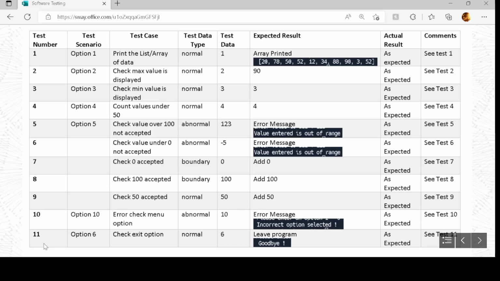And the last one here is test number 11. We're checking option 6 and we're checking we can exit the program. So it's a normal check. The test data is 6 and the expected result would be you leave the program and the message goodbye shown. So the actual result is as expected, that's fine, and we also do a screenshot of that.